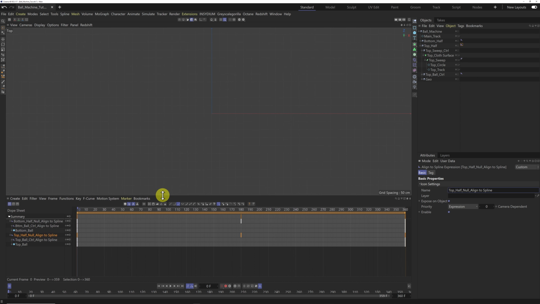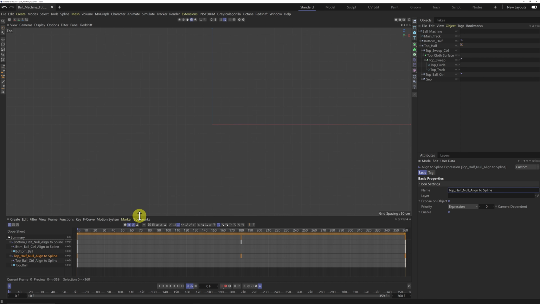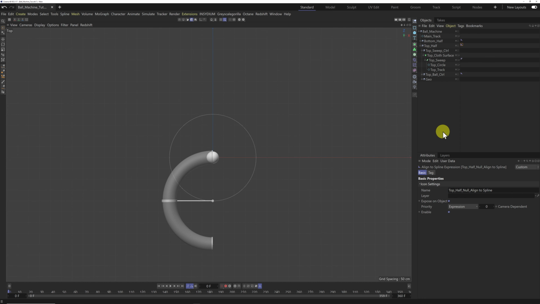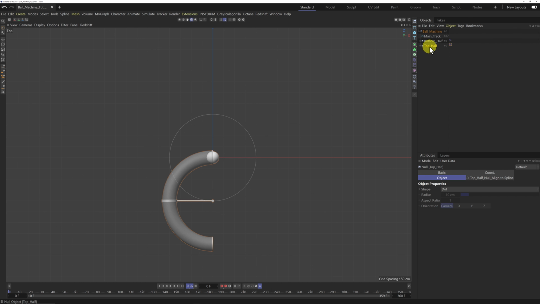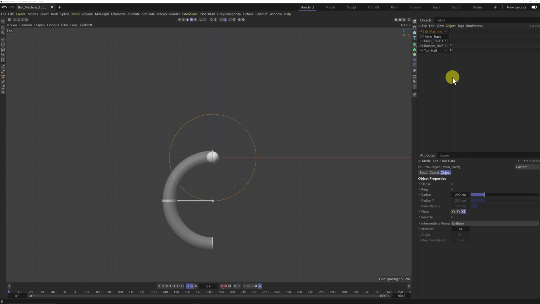Okay, so now we can come into the dope sheet here. We can see exactly what's what. So I'm just going to close my dope sheet there. So I think I've got everything ready now. So what I'm going to do is get the top half into position here. And the way I'm going to do that is I'm going to take the main track here and I'm going to duplicate this. And I'm just going to change the name to main track bottom. And the copy, I'm going to change to main track top.